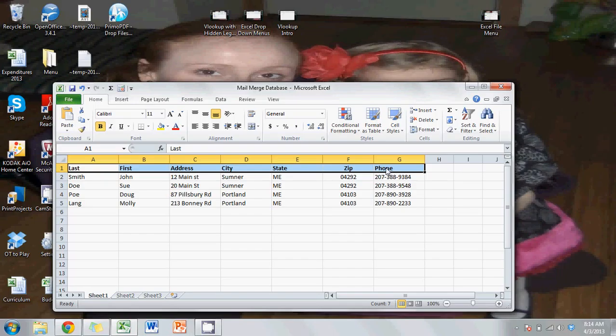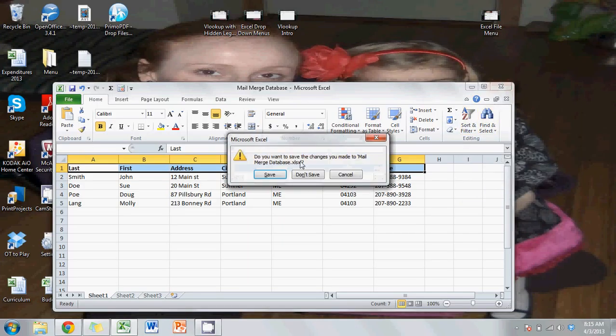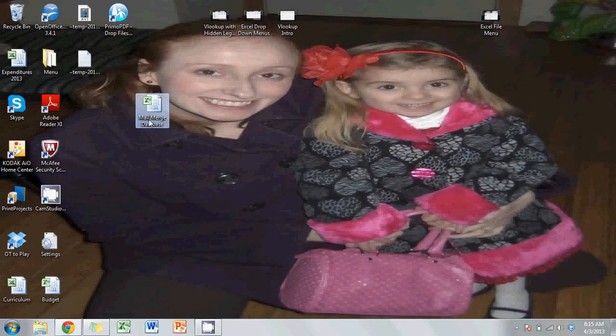Now, if you're trying to mimic me as I go through these steps, do keep in mind this is a video. You can pause it, so if you want to create a similar database to mine or the same database as mine, make sure you pause it, because I'm about to close out of the database because I have saved it already, and it is saved on my desktop. And you can see it right here. I called it Mail Merge Database.